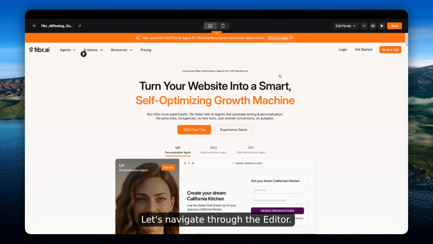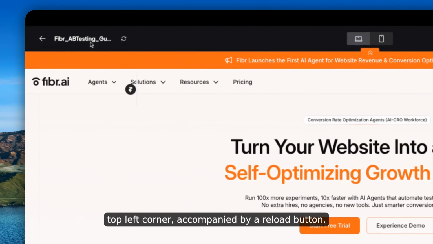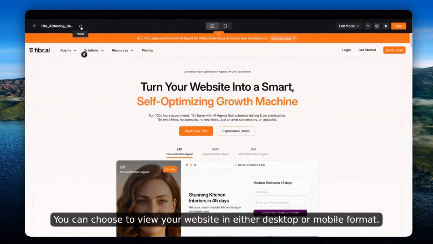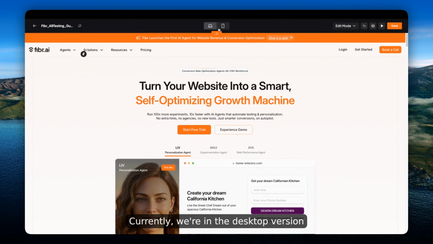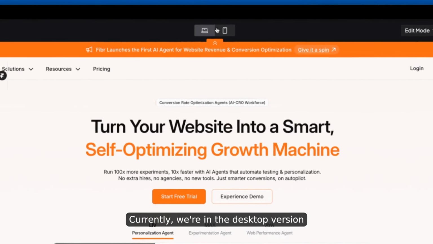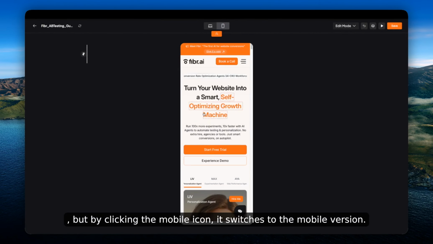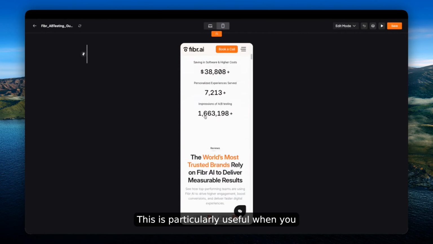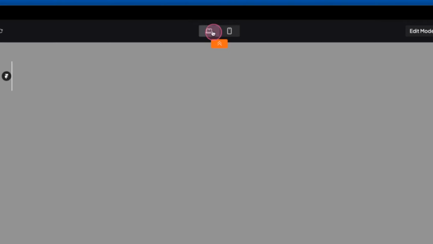Let's navigate through the editor. The variant's name is displayed on the top left corner, accompanied by a reload button. You can choose to view your website in either desktop or mobile format. Currently, we're in the desktop version, but by clicking the mobile icon, it switches to the mobile version. This is particularly useful when you need to edit the mobile variant of your website or if you have different versions for mobile and desktop.